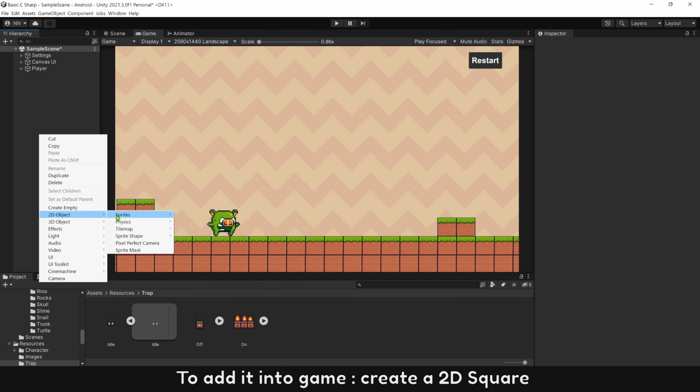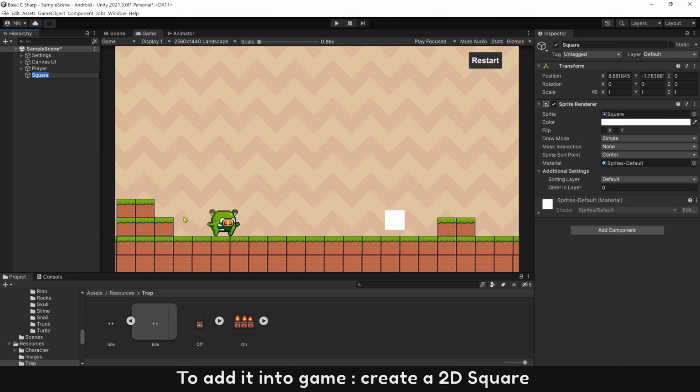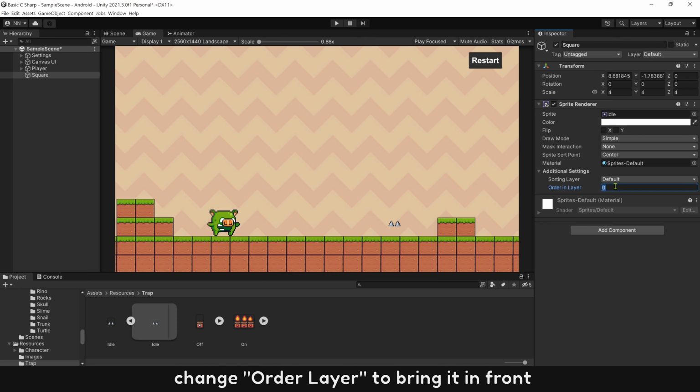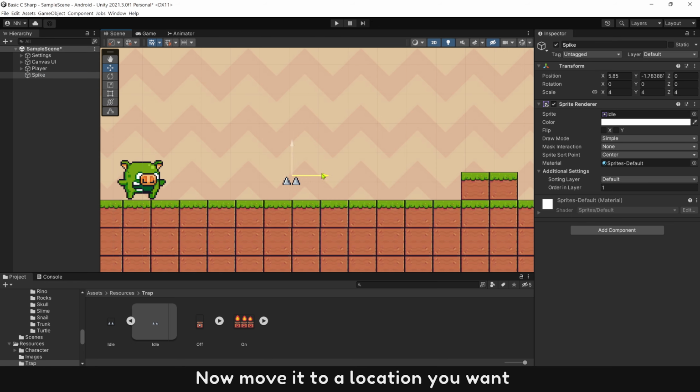To add it into the game, create a 2D square. Drop the sprite of the spike into this new object. Make its size bigger. If your image is behind the background and you cannot see it, change the order layer to bring it in front. Rename the object to spike. Now move it to a location you want.